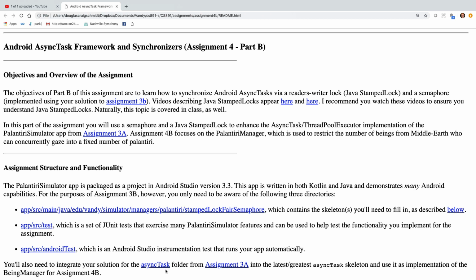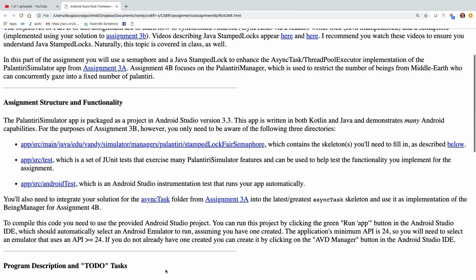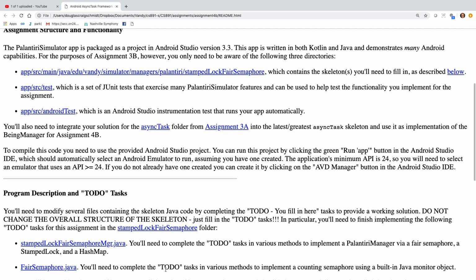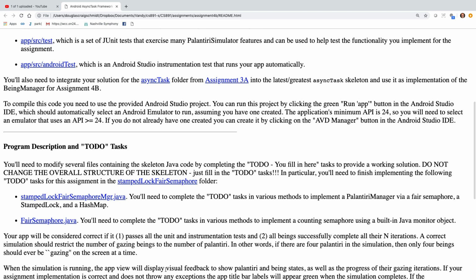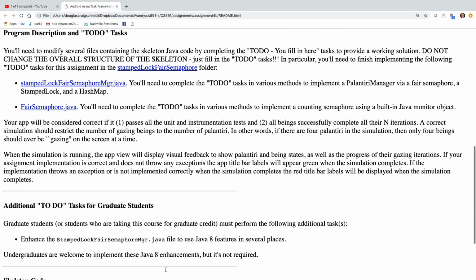That's basically the idea. As always, this is packaged as an Android Studio project. The main thing you'll be focusing on here will be the stamped lock fair semaphore folder, and that will have the skeletons that you'll need to fill in. There's a set of unit tests as usual, and some other tests that run the code in various ways. So you'll need to integrate your async task folder from assignment, actually it should be assignment 4A, into the latest and greatest skeleton and use it as the implementation of the Palantir manager for assignment 4B. So we'll take a look at the files here in a second.